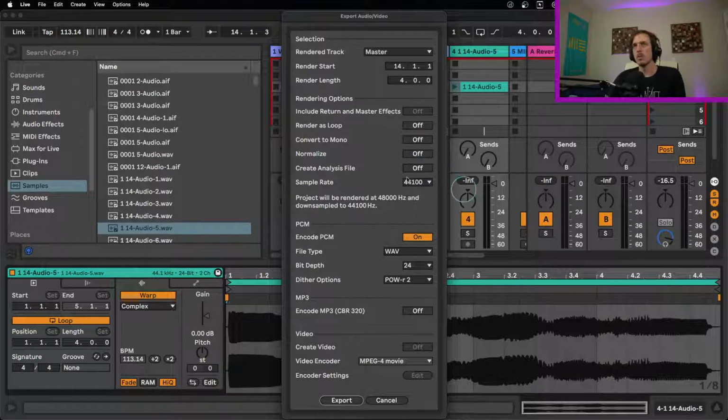However, when you are exporting from Live, if it's not the final version of your song, if you're bouncing out to go from a mix session to a master session, just keep this at 32-bit.